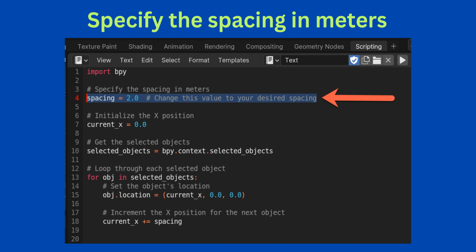For example, if spacing is set to 2.0, each object will be placed 2 units, in this case meters, apart from the next object along the x-axis. So the only thing you want to change is the actual number and not anything else.